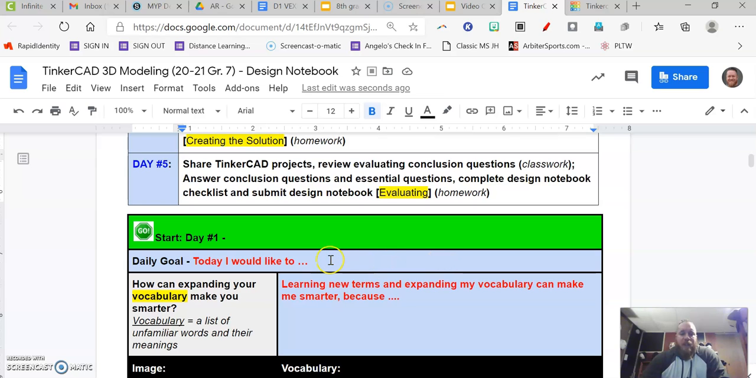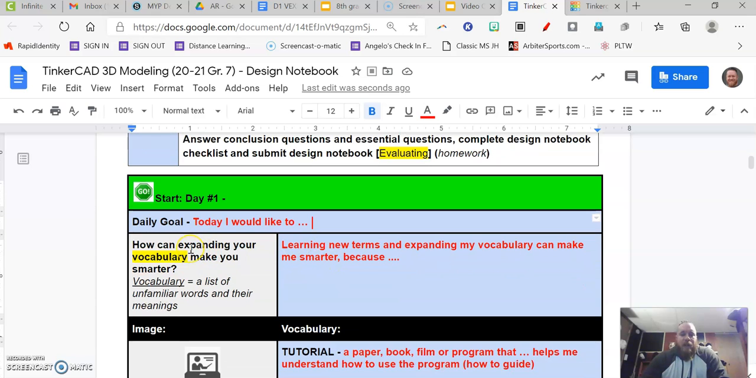All right, so let's scroll down and find day number 1, and we see day number 1. Please set a goal for yourself. Just complete this sentence starter here today. I would like to what? What would you like to learn? What would you like to accomplish today in class? Here you see our essential question. How can expanding your vocabulary make you smarter?